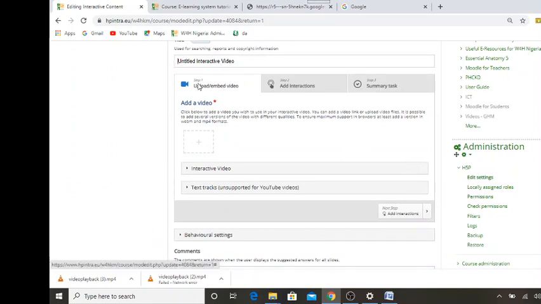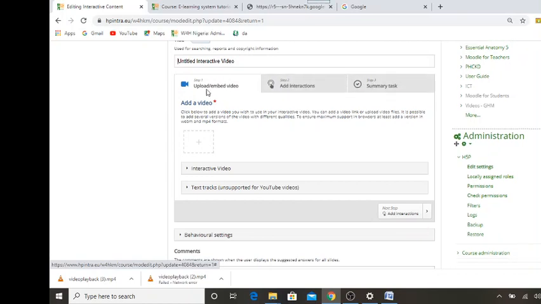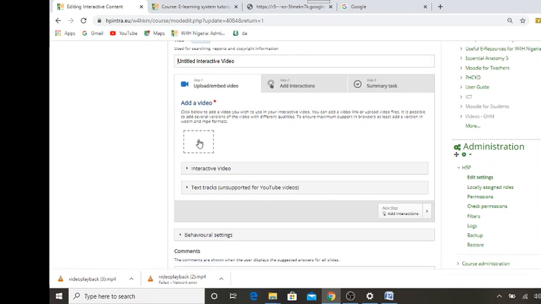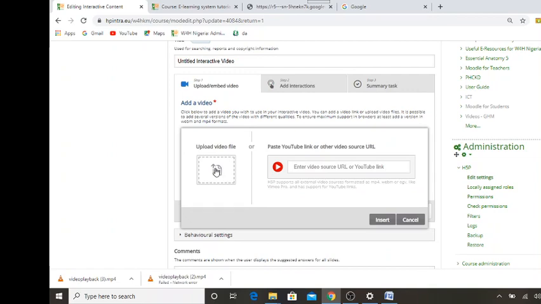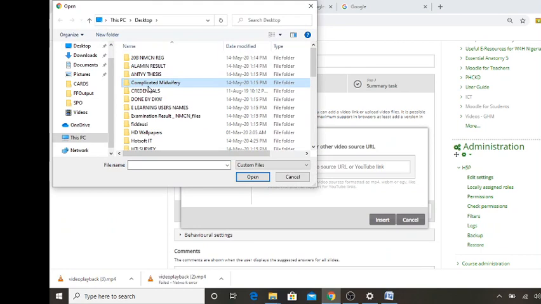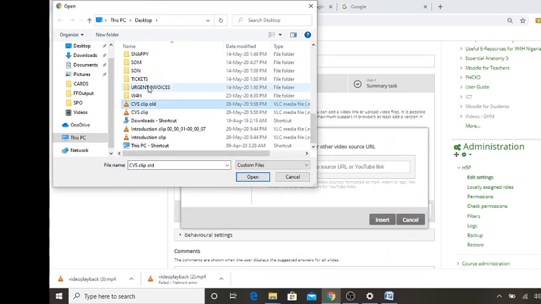If you look at the layout of the interactive video, it differs from that of the ordinary video, because the ordinary video has only one block or one segment, while this one has about 3 segments, 3 steps. I mean step 1, step 2, and step 3. So the first thing that we need to do is to get the video. You have to click on that, get the video. So I'm going to use my CSB, the cardiovascular system video clip.